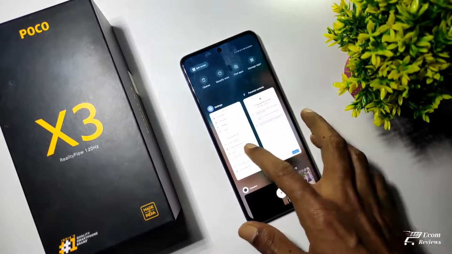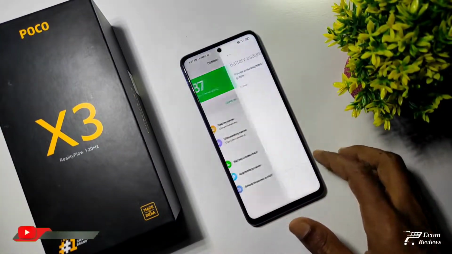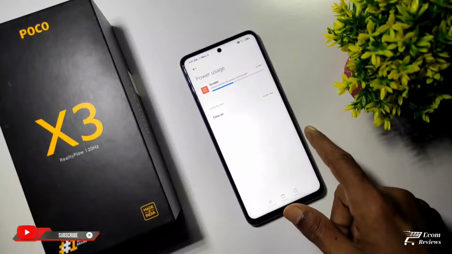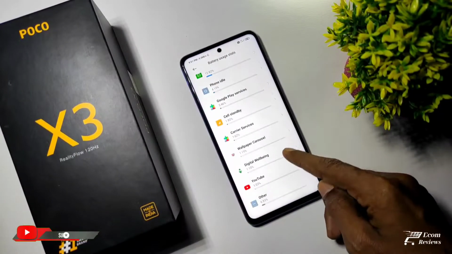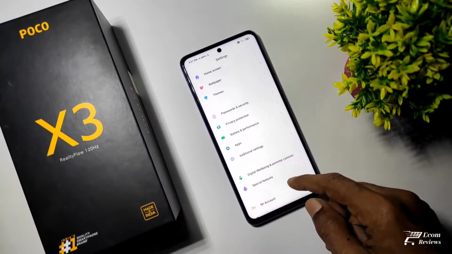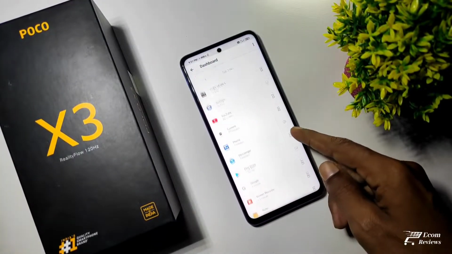Yeah, in MIUI 12 you get the option to see your screen on time. But can you check the exact app time usage on it? The answer is no. So how can you check it out? The option is available on your Poco X3.